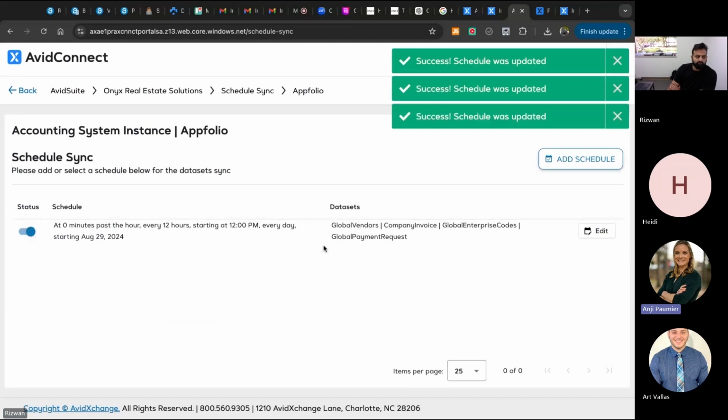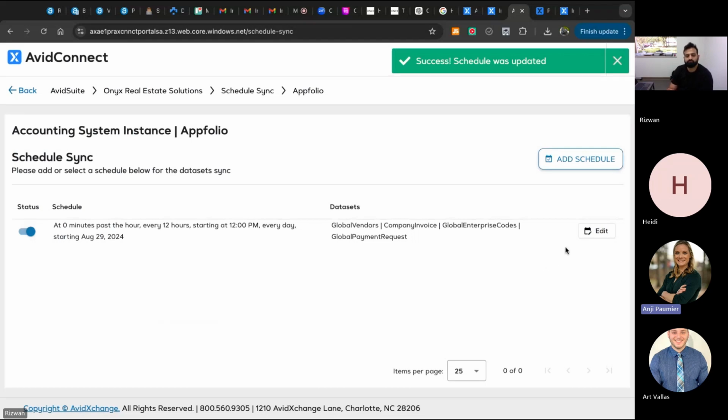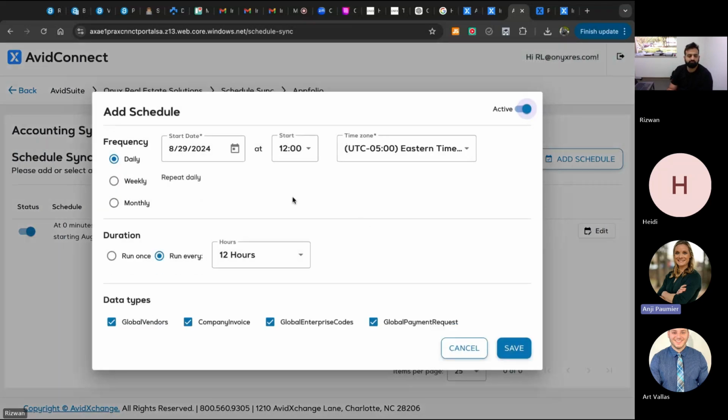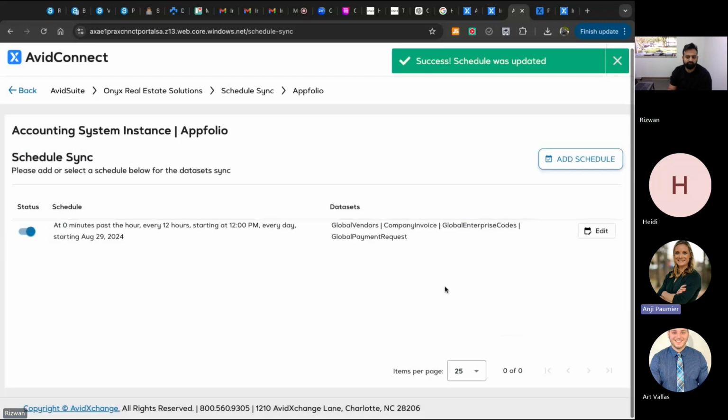Yep, you can do that. So we have it. Go ahead and hit edit though. Let's take a look at that. Make sure we've got that to where we need it. So it's got it daily starting at noon, running every 12 hours to sync all that data. Does that still sound good to you as far as that goes? Yeah, so at 12 a.m. and 12 p.m. it always syncs. Correct. Yeah, that's fine. Perfect. Go ahead and hit save for me at the bottom right. And you should be all set.